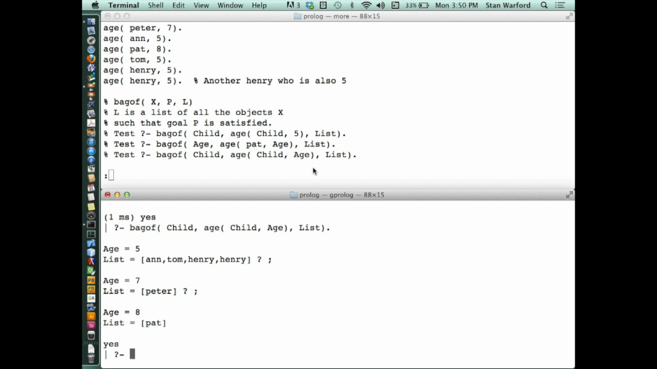Are we good? Okay, so I have given you a homework assignment that uses bag of to do permutations, but I gave a pretty detailed rundown of how to do that. So I hope you can work through that tonight. Are we good?